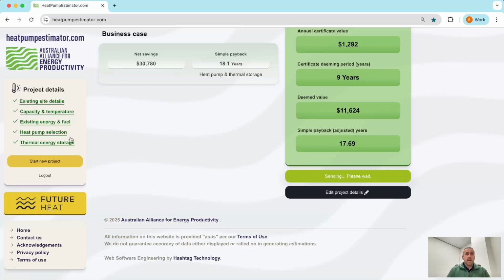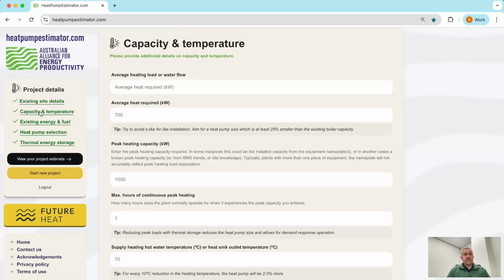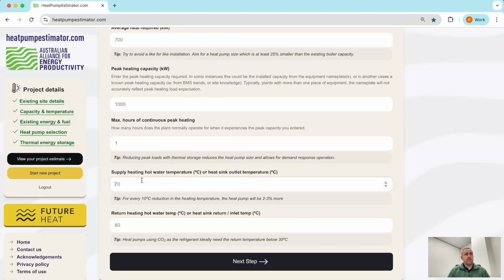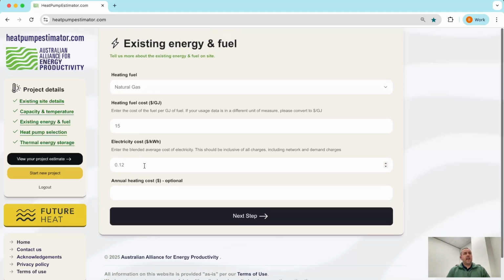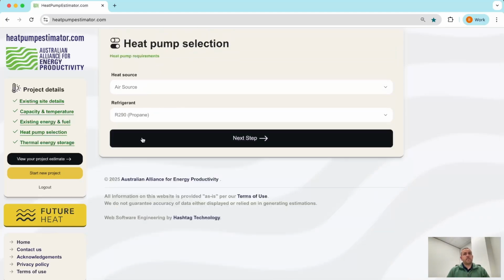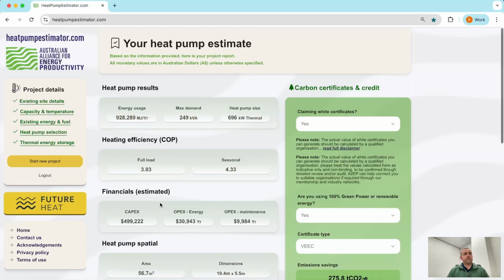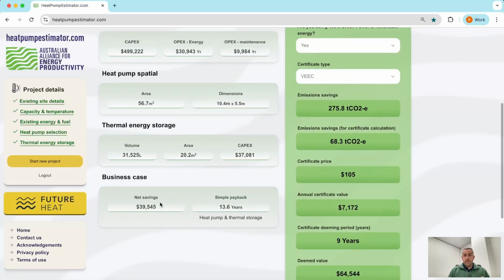Equally cool is I can click back over to capacity and temperature, for example, and go, well, actually, that doesn't really look very good for a payback. What if I dropped my temperatures down from 70 and 60 to 60 and 50? And I leave everything else the same, and I click next steps. And now you can see my payback has improved.